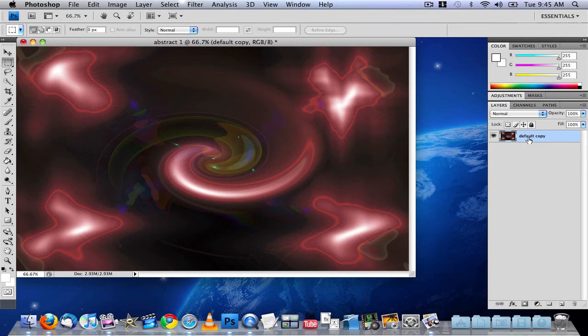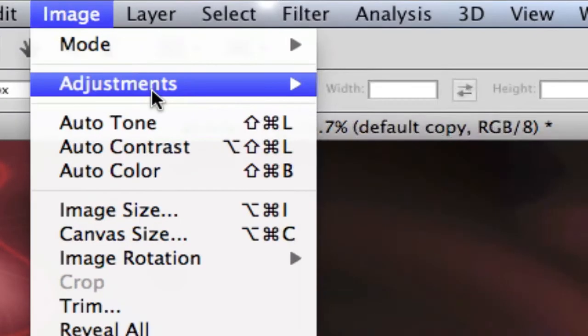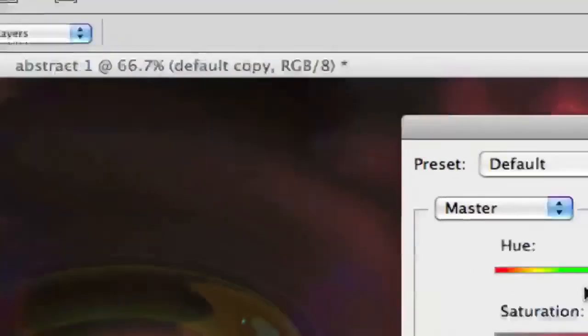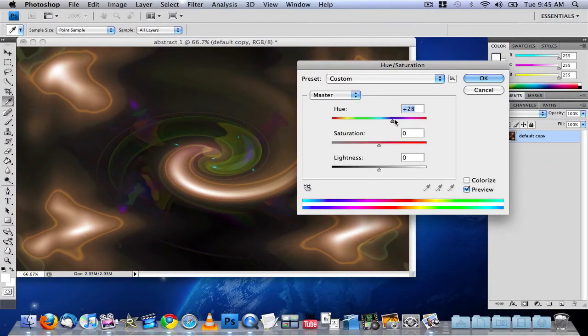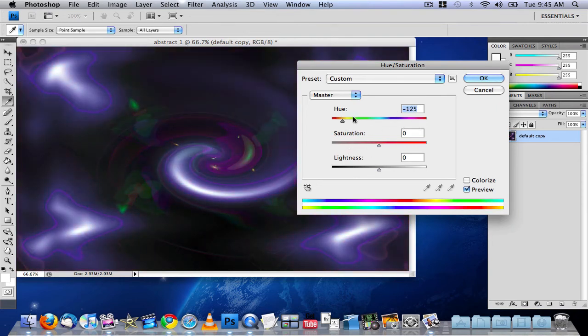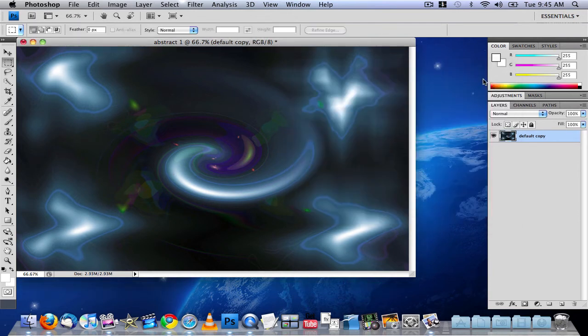So now that we have it that way, we can go up here to Image, Adjustments, Hue and Saturation. Then we can play around in these settings here to get it to exactly the color we want. I'm going to go ahead and just drag it around over here. I think I'll make it green because I like the green, but I wonder what would happen if I made it red. Now I think I'm going to keep it blue like that just because it's cool. So I'm going to go ahead and click OK on that.